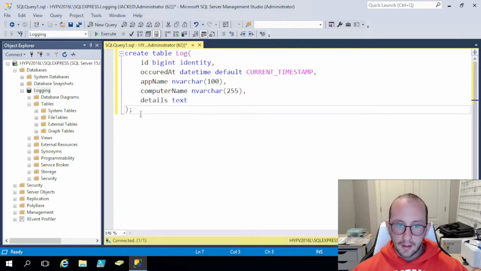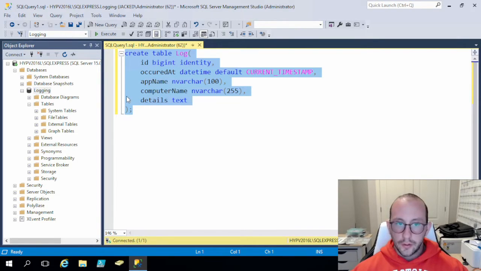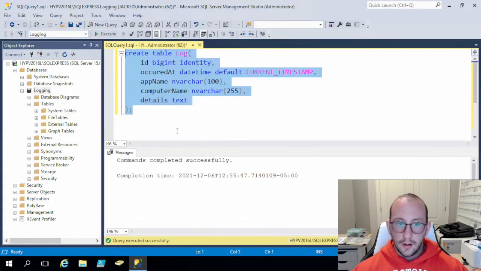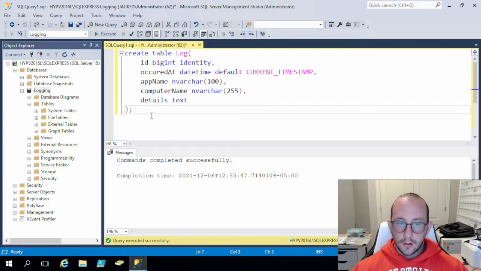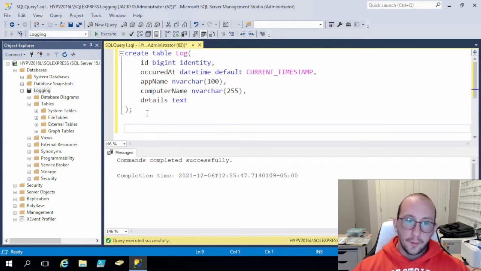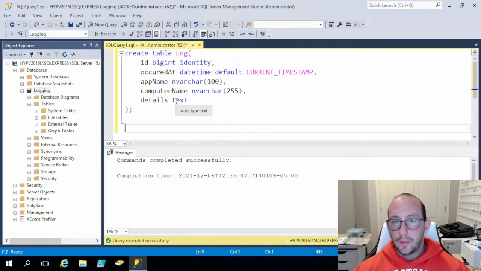So here we are, we have our table. All we're going to want to do is highlight it all and then click on the execute up here. And that's going to create our table. One of the things that I like to do first, because the first video here is showing the select statement, is insert something into our log table right now. This way we can properly test the select statement.